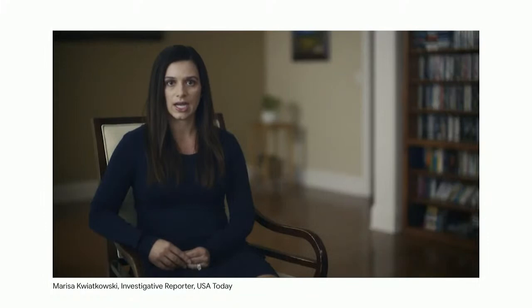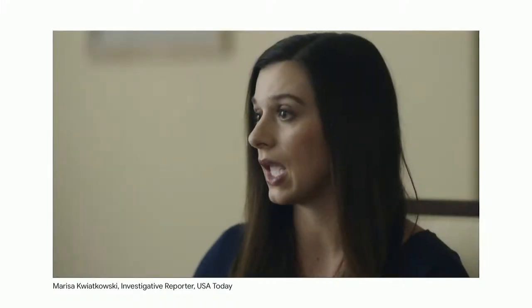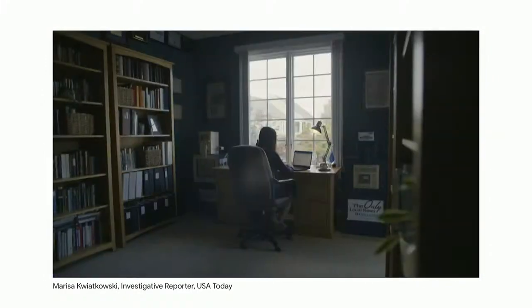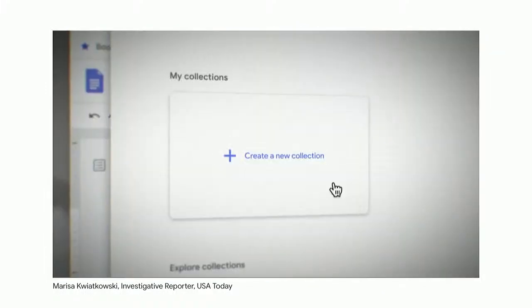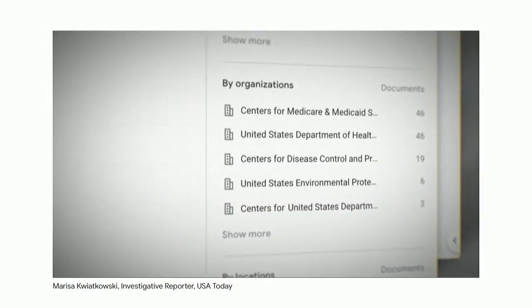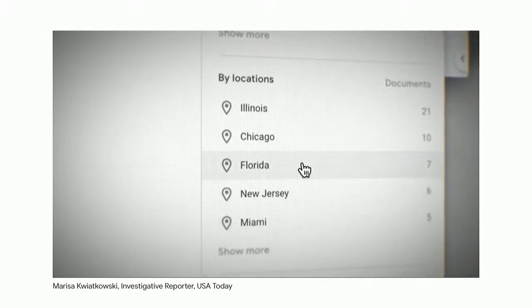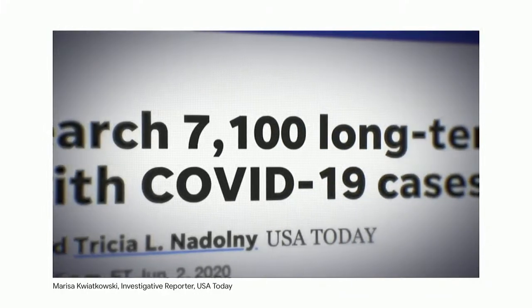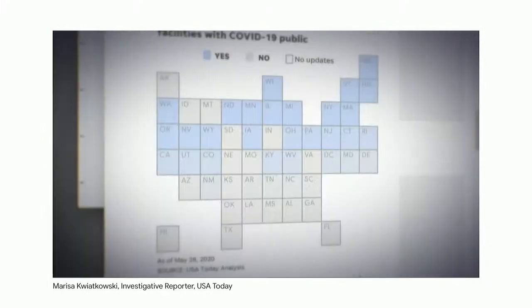My colleague Tricia Nadolny and I were asked to handle investigations relating to social services during the pandemic. Our focus really became largely about nursing homes during that time period. We requested records from all 50 states, and I uploaded them into Pinpoint pretty much immediately. When you upload documents and that side populates with the list of names that are included or places that are included, you can very quickly get an idea of what is in there. We compiled that into a database that we then analyzed and provided to the public.